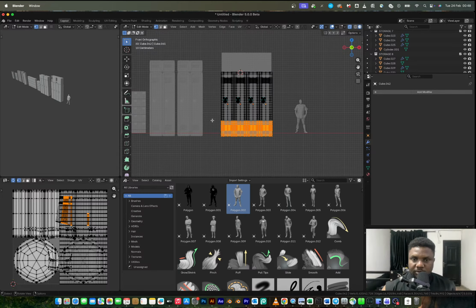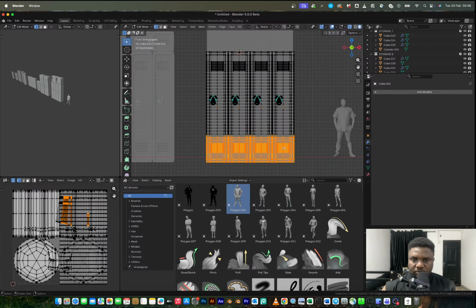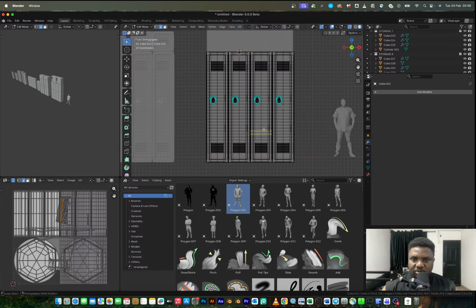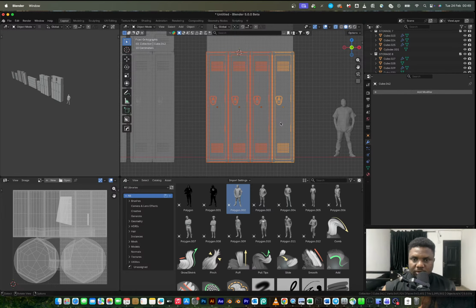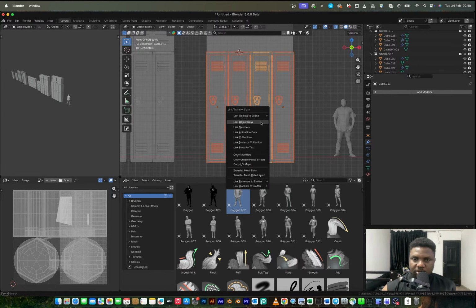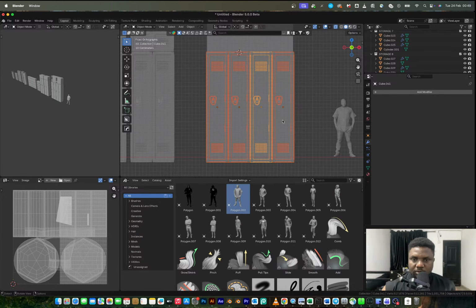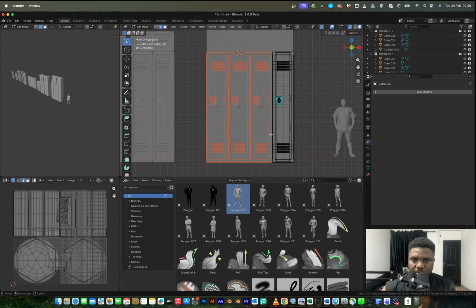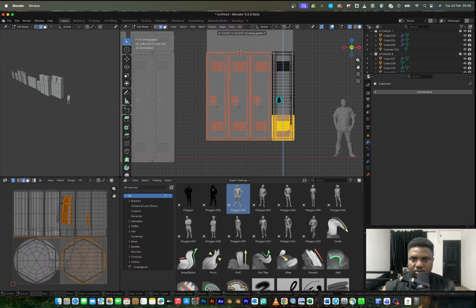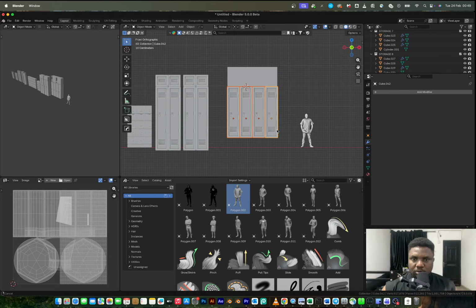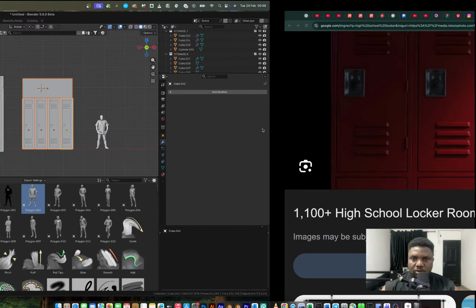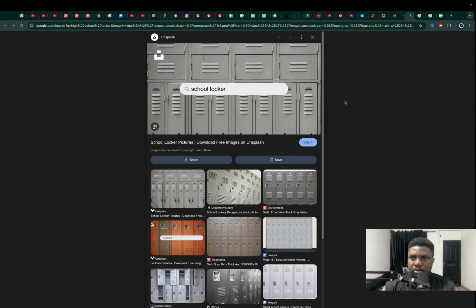Bring. Let me reduce. Oh my god. Can I link all of this to this object data? Let's see. Cheesy. Sweet. I think that's all.